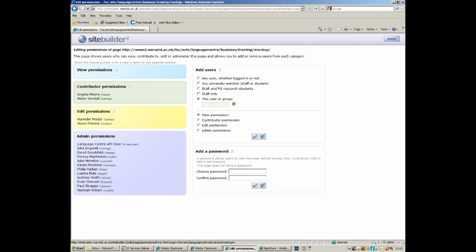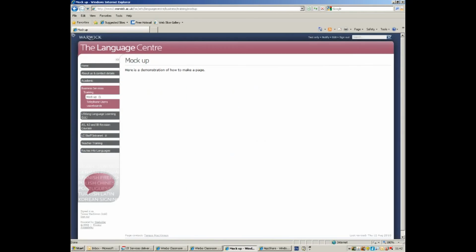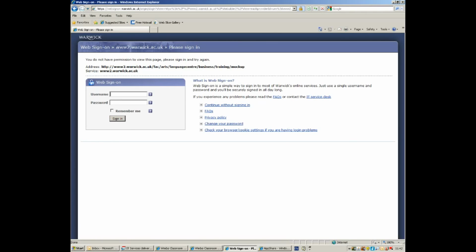Okay, I've taken the view permissions off. I'll click Done just to check that those view permissions have worked. I'm now going to sign out, and sure enough, I can no longer see that page. I would need to sign in order to see it. So that is how to create your page and put it into the area you want to, and how then to edit the view permissions and make sure it's accessible only to those people who you want to share it with.